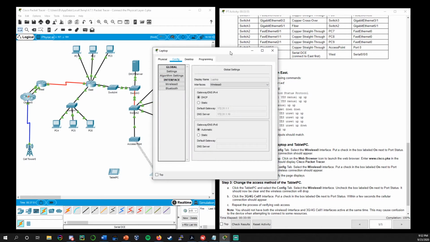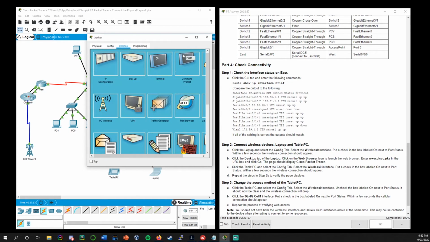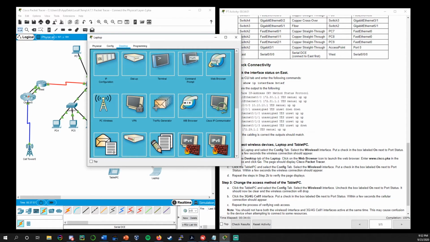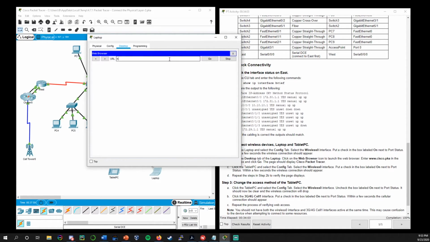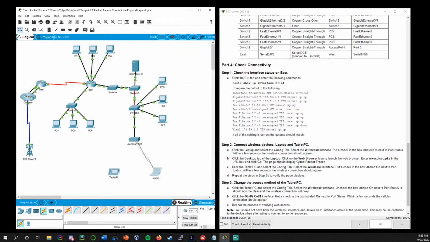And we could do a connectivity test here. We can go over to desktop, open the web browser here, and navigate to www.cisco.pka, and we see a very basic test website load up there. So we have connectivity there.